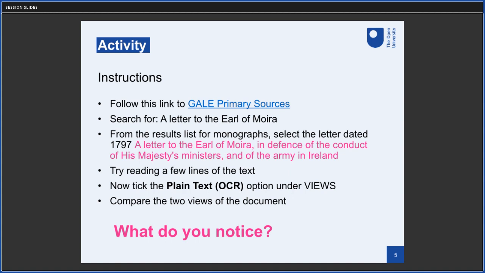So how did you find that activity? What did you notice about the two different views of the document? Perhaps you noticed that the original image shows the letter S appearing like a modern day F. Whilst the plain text OCR version is available, it does not always transcribe this correctly and won't have been checked for accuracy. Maybe you spotted some of the errors in the OCR version. It's important to remember that the original image was old typeface, and so the OCR conversion won't be perfect.